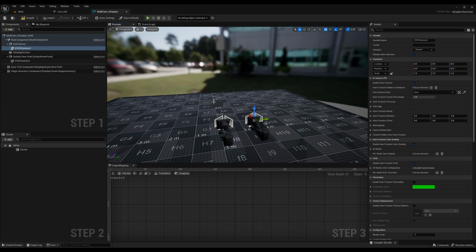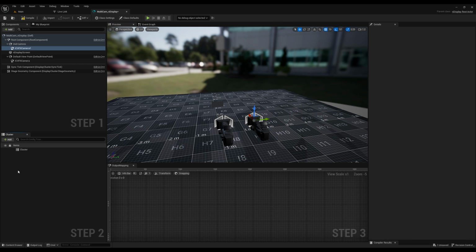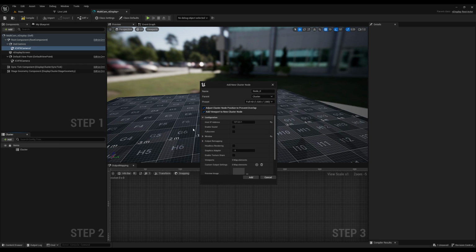So now I have two cameras, both looking at our nDisplay that we've got set up. And come over now to step 2, hit add a new cluster node. You're going to want to select the resolution of your nDisplay. I'm leaving mine at full HD.